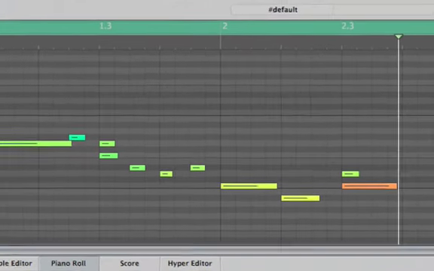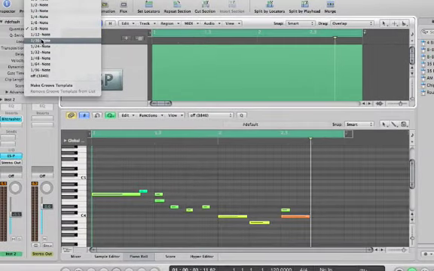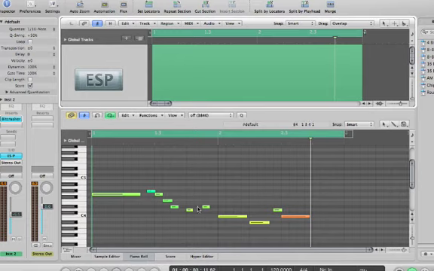It takes away the 16th notes because it fits everything within the 8th note. So we don't want that. We want 16th notes. Now it's perfectly fit within 16ths. Let's listen again.